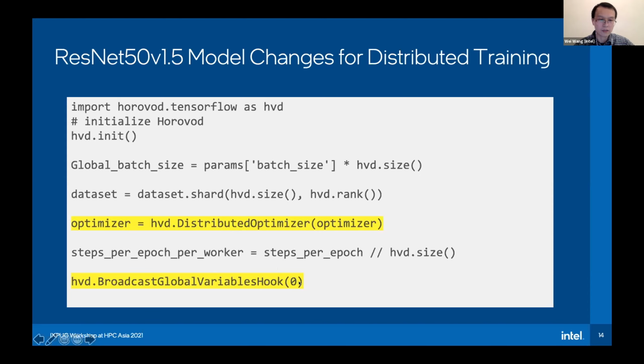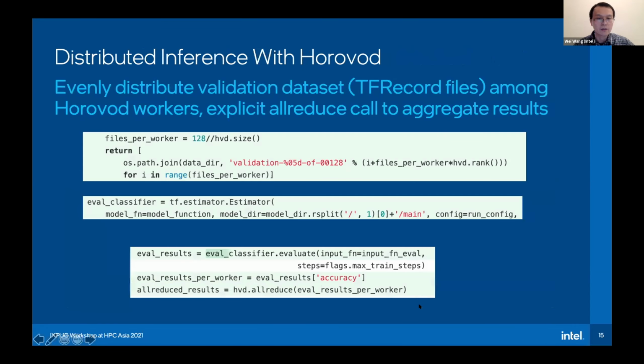One more thing is that you need a synchronization point where you broadcast all the variables from rank 0 to the other ranks. We also found that MLPerf training requires not only optimized distributed training, but also the validation data set. For validation, you have come to a training point, and you want all the workers to stop and switch into an inference workload to see what the inference accuracy is.